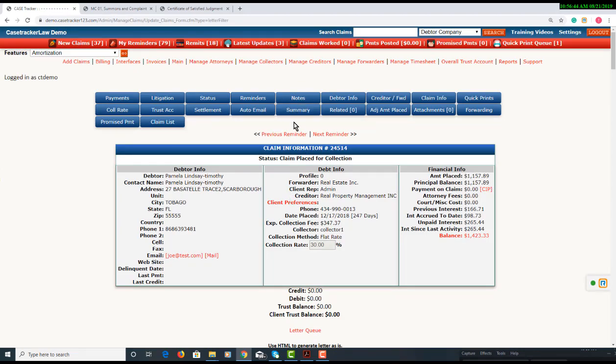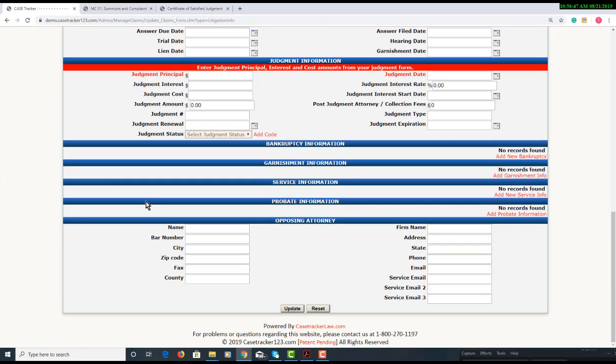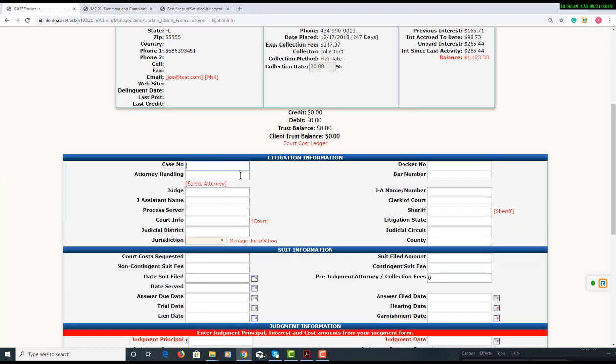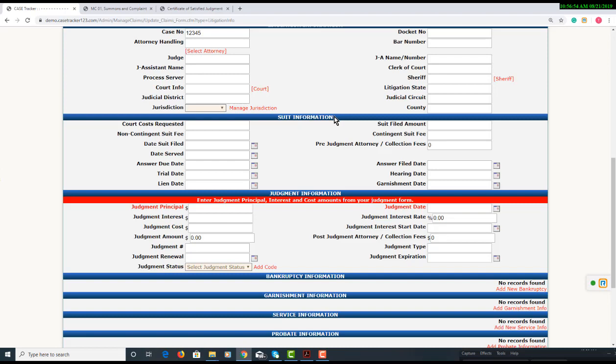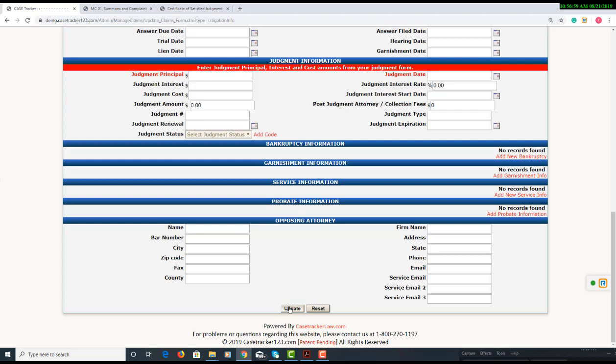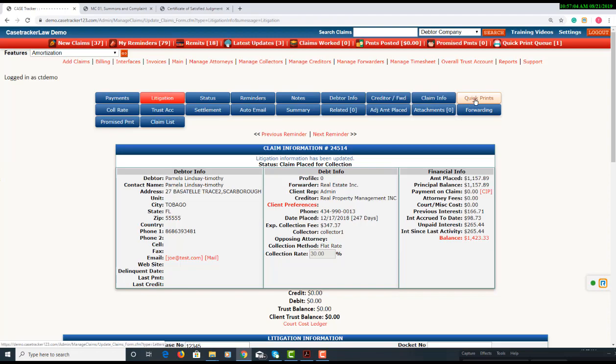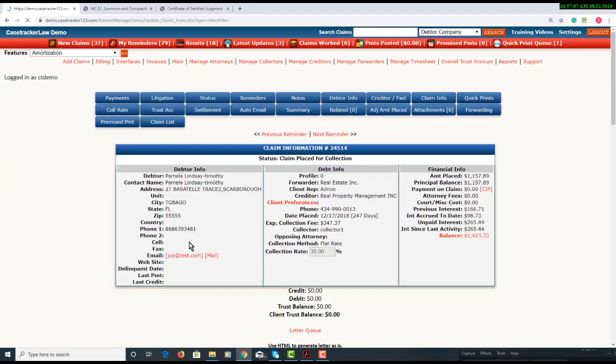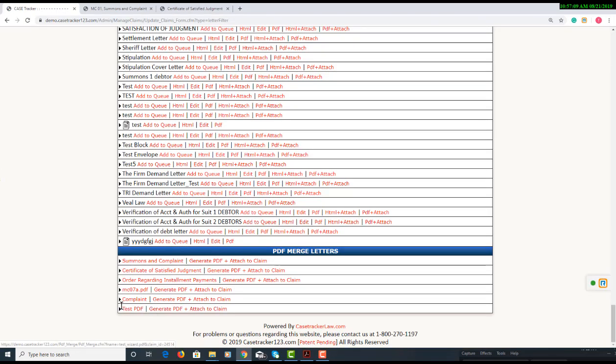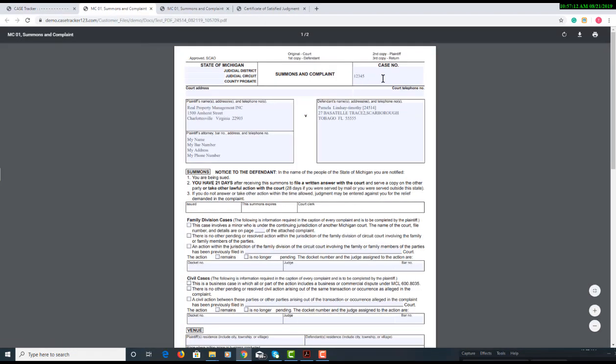the claim. So let's go to litigation. And you can see there's no case numbers, so let's just type in a number. You can type in more of the court information here and it'll show up. But let's update just the case number for now. And then we go back to Quick Prints and generate all letters. Scroll down, and we can look at test PDF again, and the case number shows up now. So you'll want to do that for each of these fields for your PDFs.